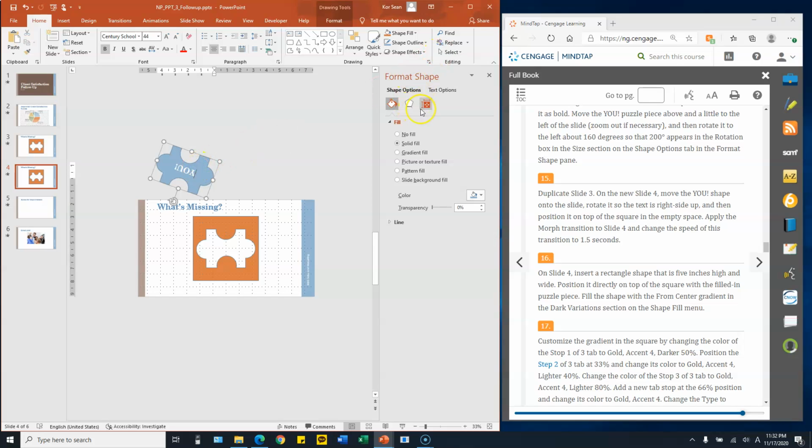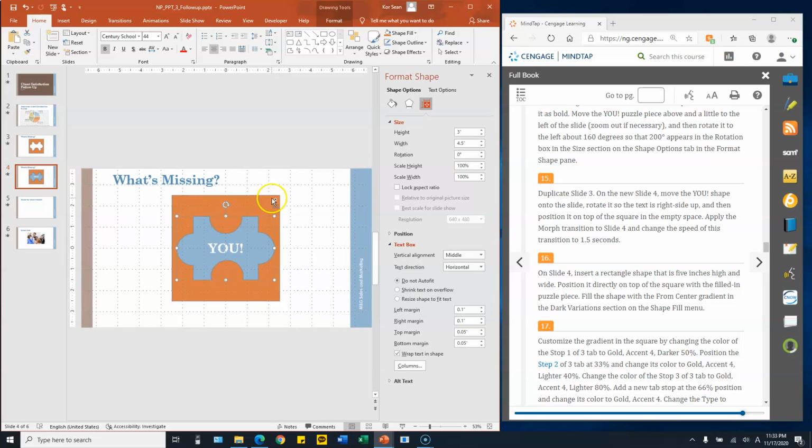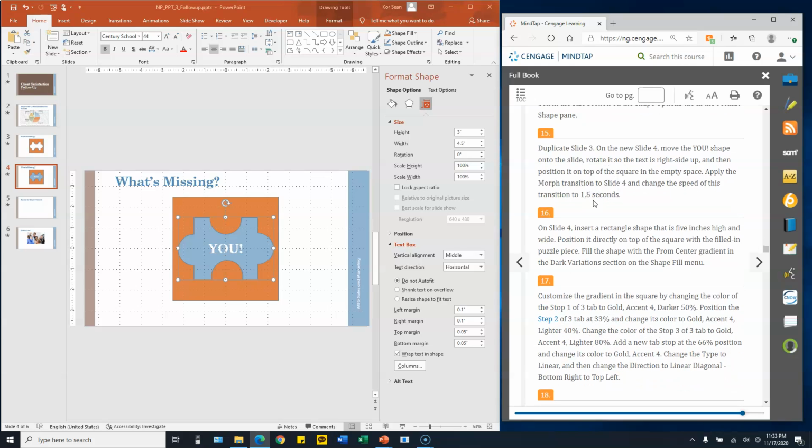Okay, and then we can change this one to 0 rotation. So this one is now original shape. Then bring it down, move it down so that it fits in the center like this. Okay, so that is number 15. Okay, on slide 4.